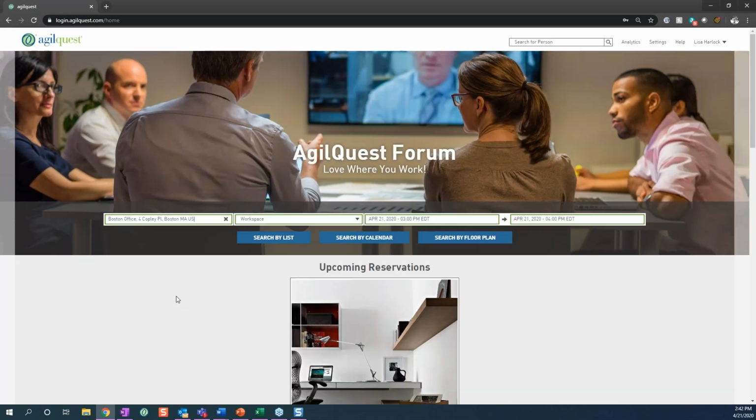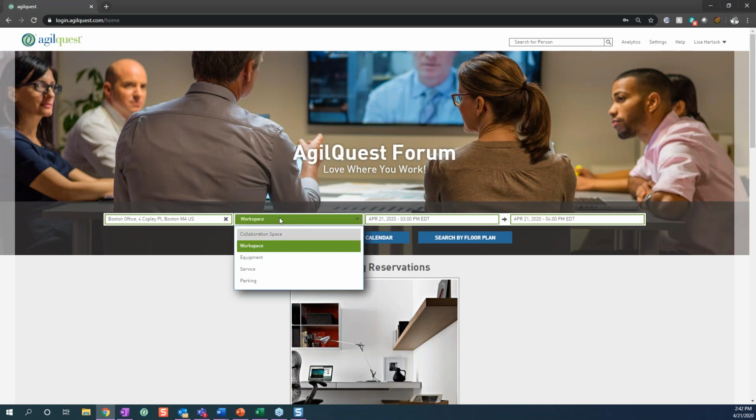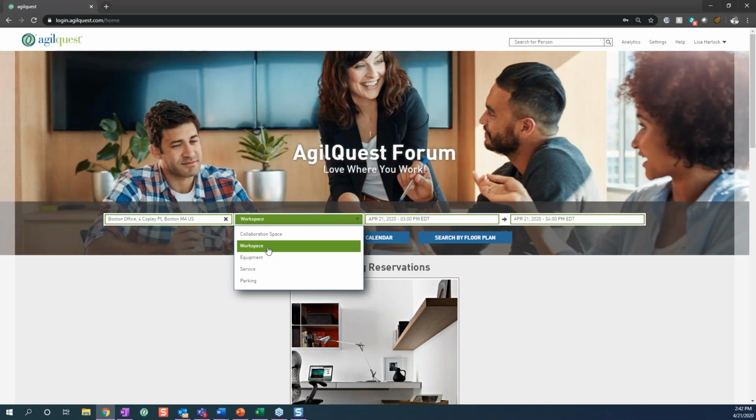I'm going to select the Boston office here, and I'm going to search for a workspace. Now, if I click this, I have other options that I can search for, like a collaboration space or equipment. However, I do want to note, if you only have workspaces at your particular location, only workspaces will be available to the user. So it won't display equipment, service, or parking, for example, if it's not currently in use.